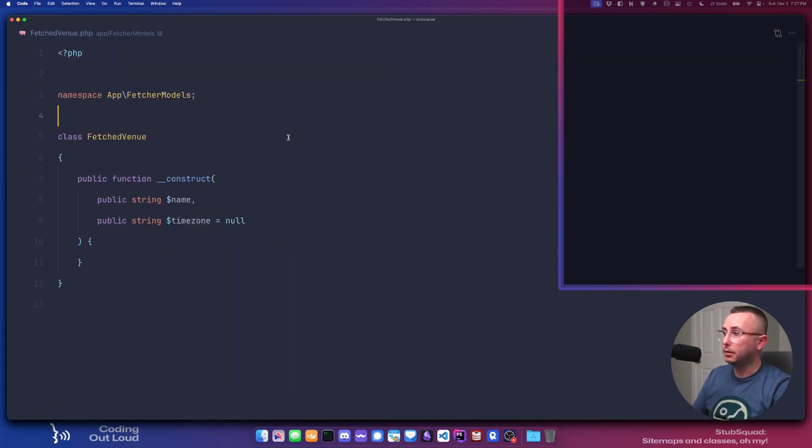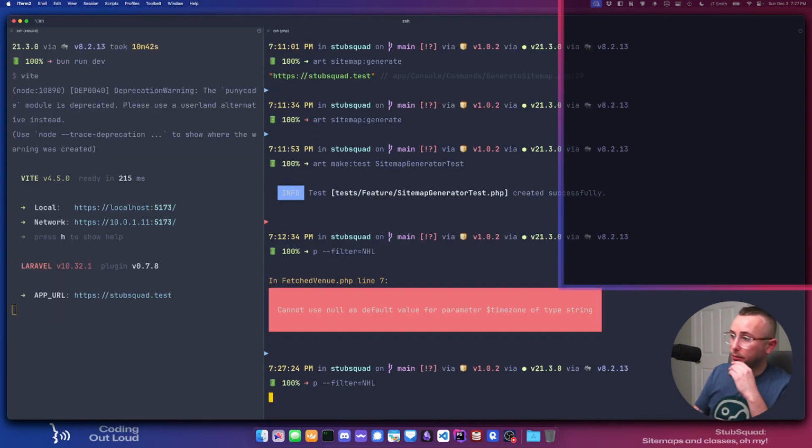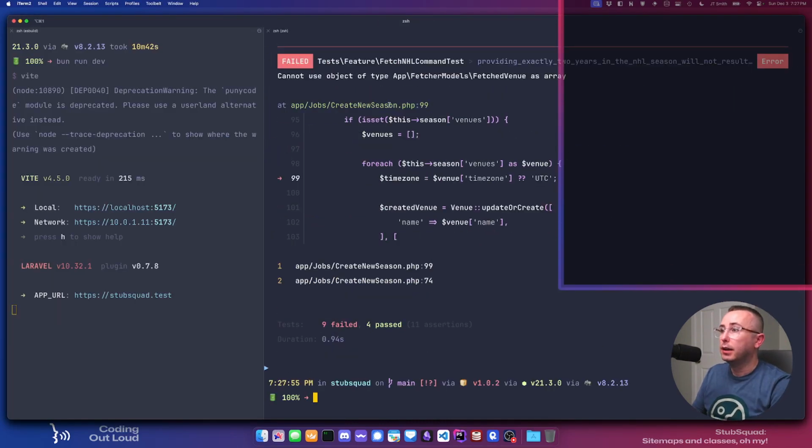So fetched venue. So fortunately for these, actually, no, we don't want to have null. It's going to be UTC regardless. If we don't know what it is, it's going to be UTC. It should always be past the value. So even better. Okay. Can I use object of the type as array? So where are we doing that? Line 99.